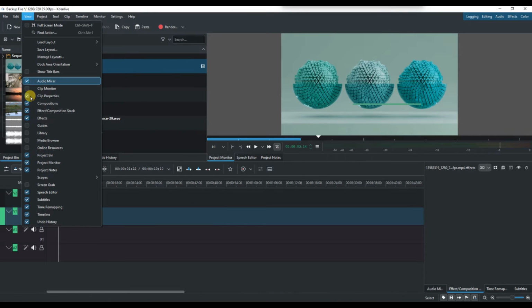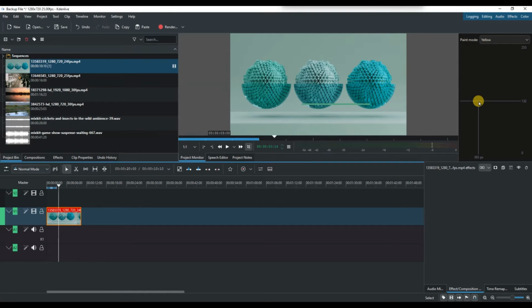Next, go to the View menu, then hover over Scopes and from the drop-down list, enable Waveform Monitor. This will open a visual display of your clip's luminance levels, helping you accurately monitor exposure and contrast.